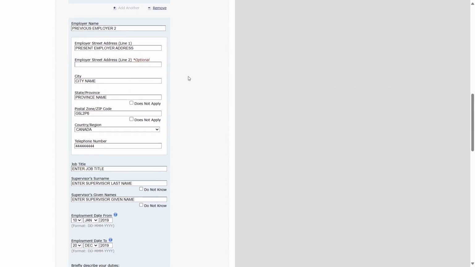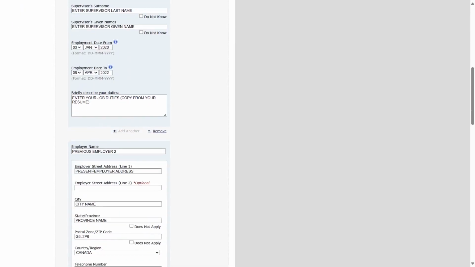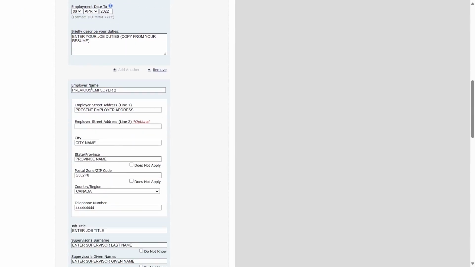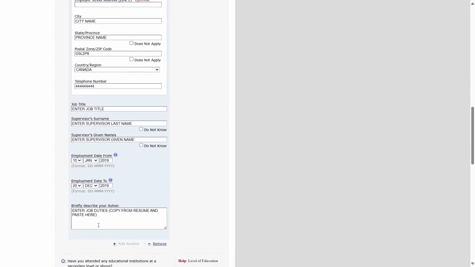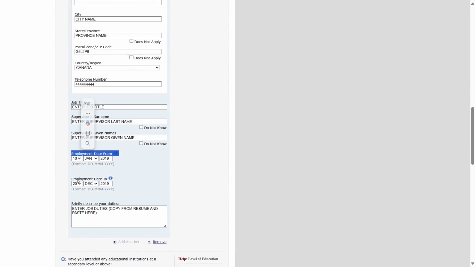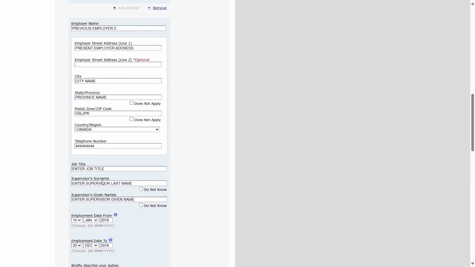You can list your jobs from recent to oldest, or in chronological way. It's entirely up to you. Just make sure to provide all required details, including the name, address, supervisor's name, contact details, and the start and end dates of each job. When entering your previous employment, remember that all 2 dates must be in the past. If you enter a date in the present or future, the system will give you an error because this section is for previous employment only.